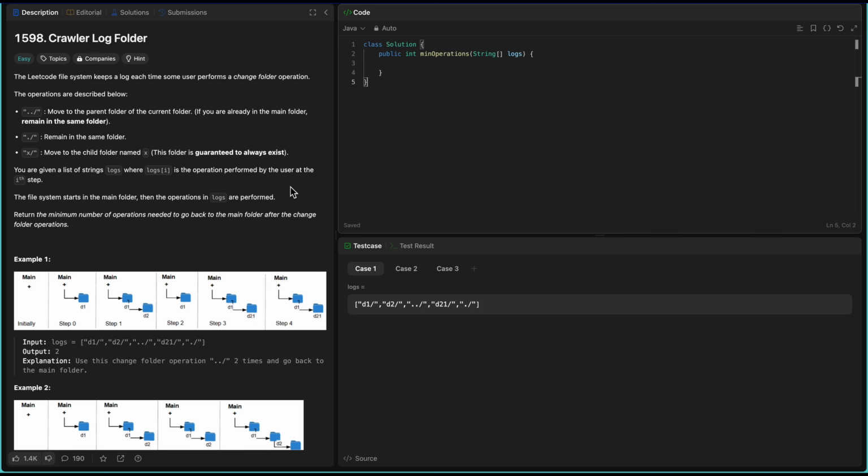Crawler log folder, Leetcode 1598. In this problem, we are given the Leetcode file system which keeps a log each time some user performs a change folder operation. The operations are described below. "../" moves to the parent folder of the current folder. So if we are in the main folder, then it stays the same. "./" means remain in the same folder, and "x/" means move to the child folder named x. This folder is guaranteed to always exist.